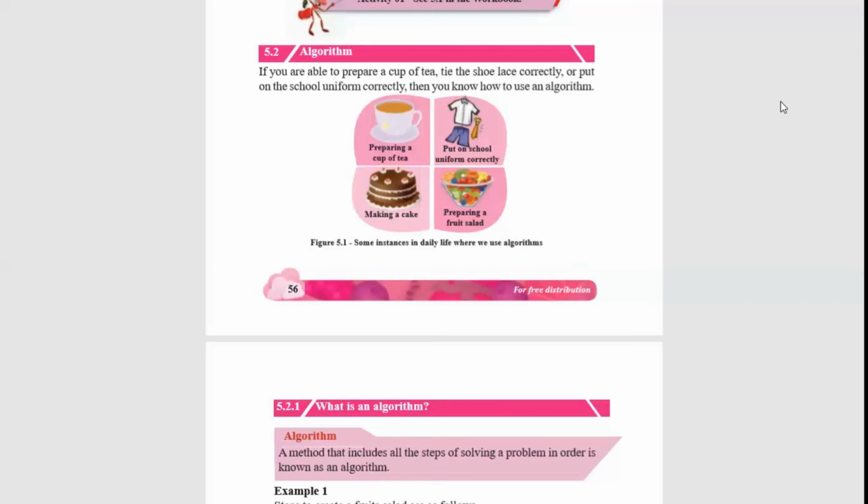If you have prepared a fruit salad, a cake, a cup of tea, or completed art like drawing and coloring, if you have done these things in an order, then you know how to use an algorithm. It's not a very new thing.